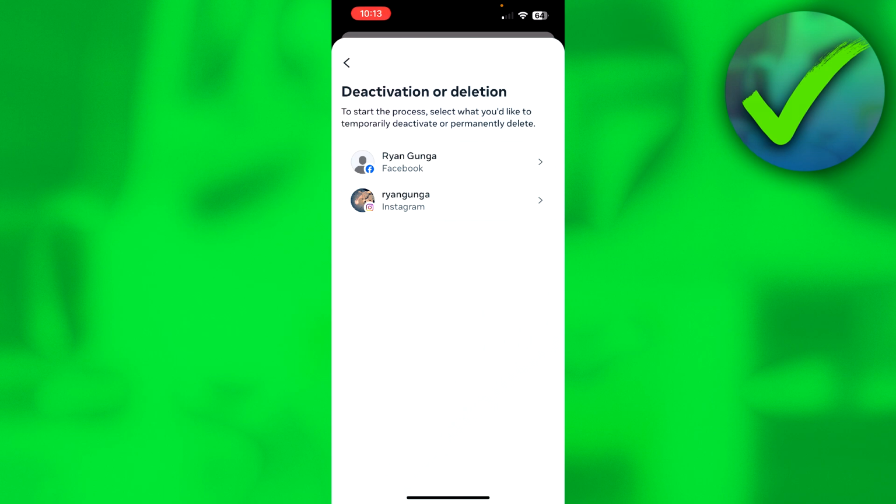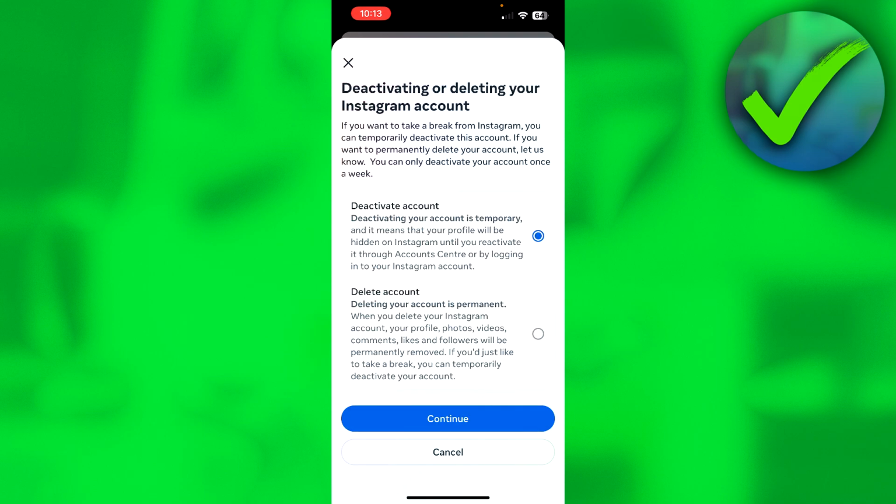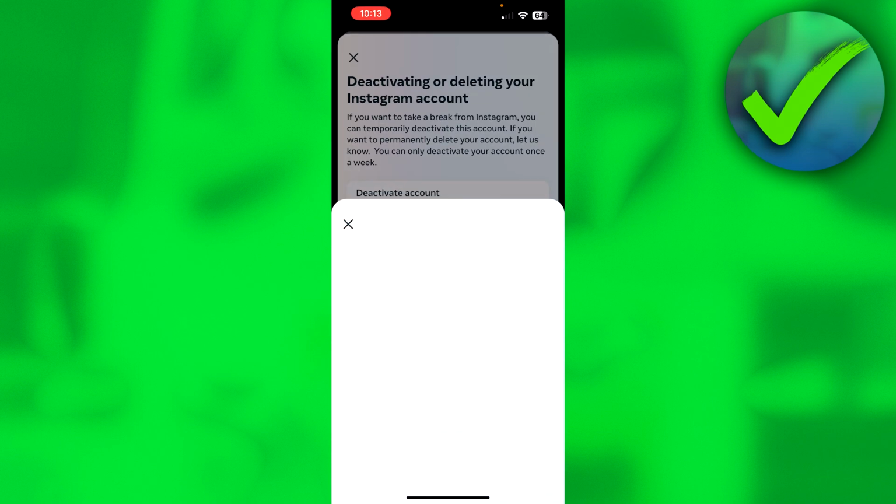Click on there again. Here you want to select which one you want to deactivate or delete. In this case, it's the Instagram account. And then here we can choose between deleting or deactivating your account. So I'm going to click on deactivate account and continue once again.